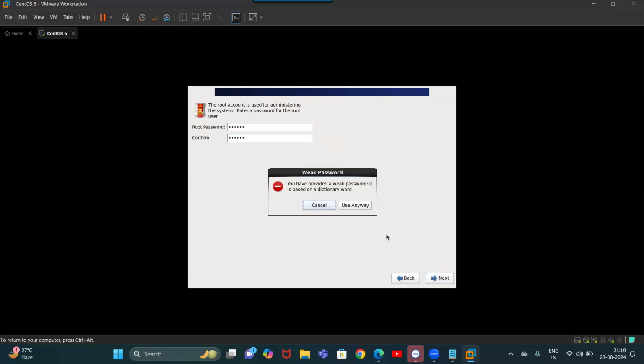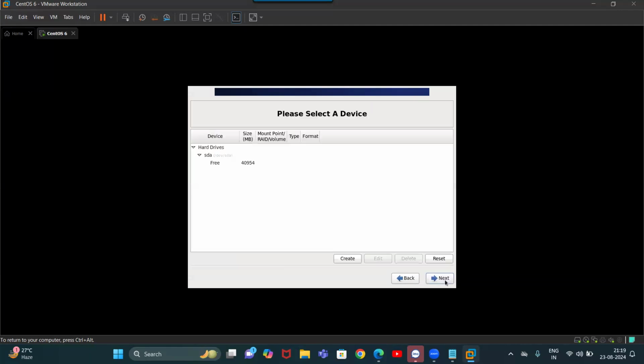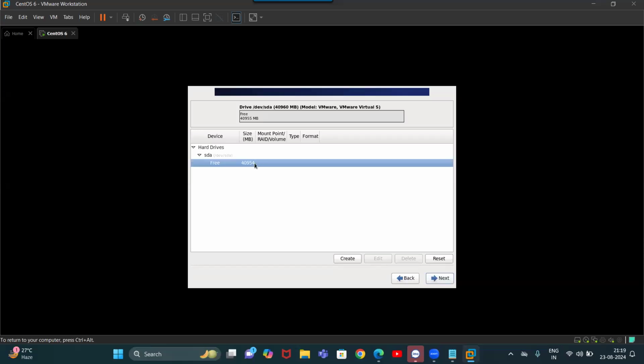Now, when I press next, it is saying that you have provided a weak password, because I just gave a password with 6 characters. I want to use the same password, so use anyway. Now select the option create custom layout so that we can create partitions as per our requirement. Next. Here it is showing the total available space.